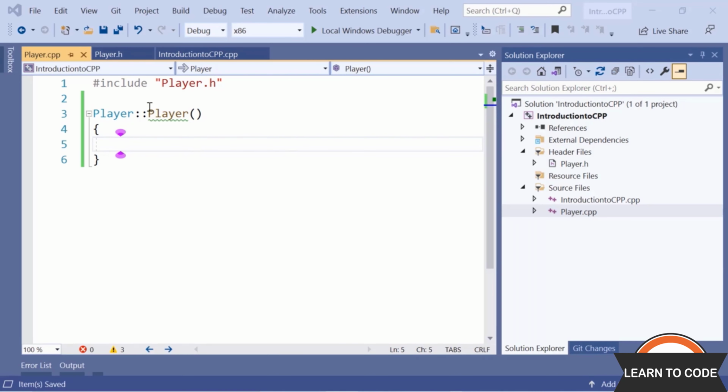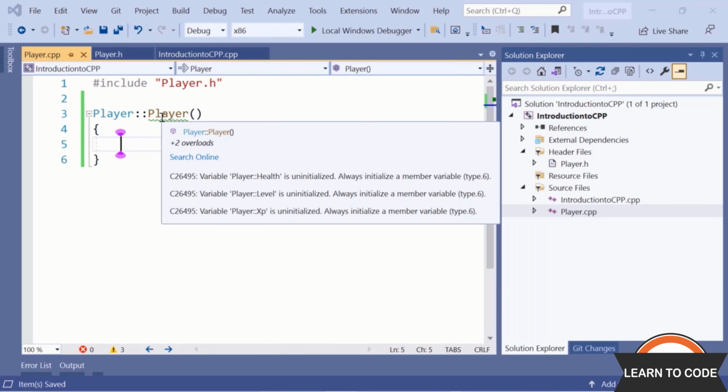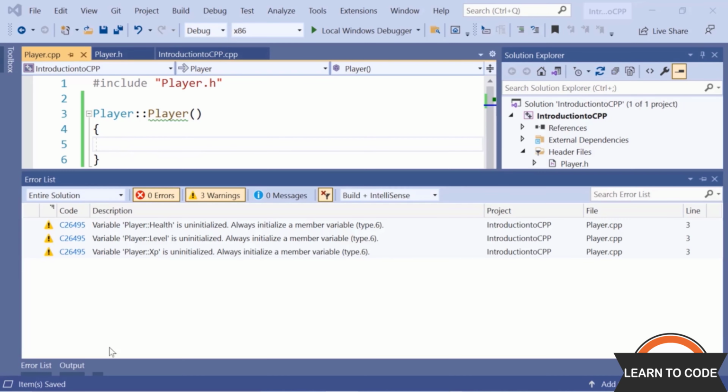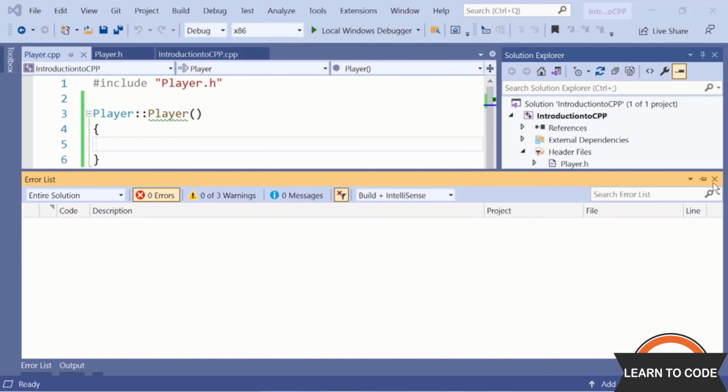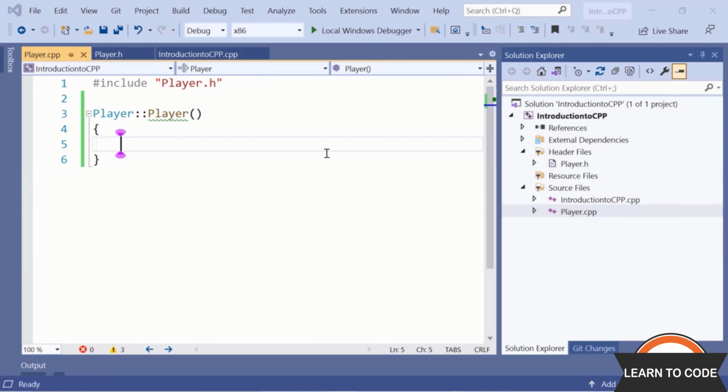Then here in the constructor, you could set different values of your properties. For example, here we get messages that health, level, and XP are uninitialized, and we should always initialize a member variable. These are warnings in yellow triangles, which means they're not required to be changed, but they're highly recommended to be changed.